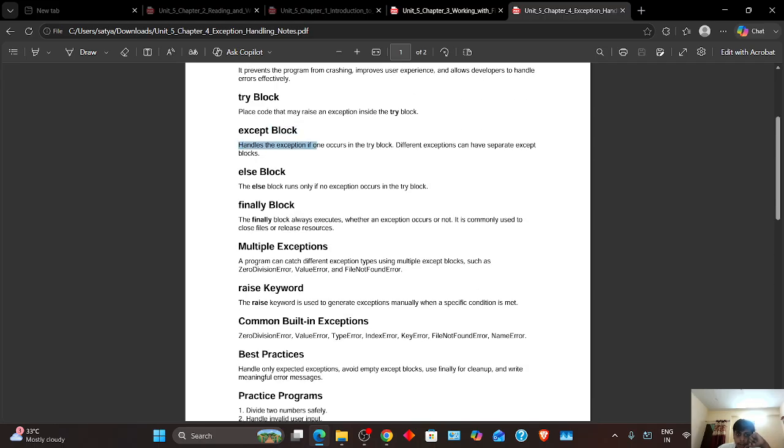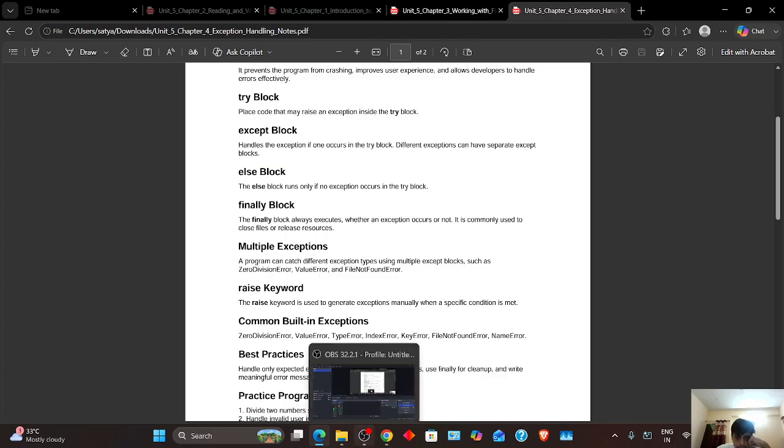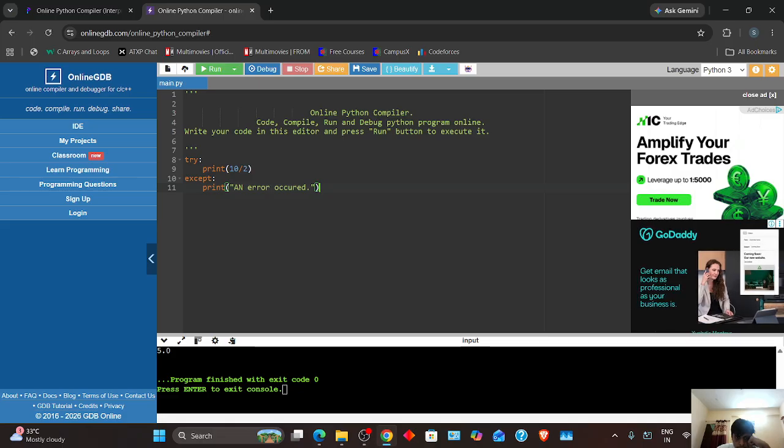The except block handles the exception if one occurs in the try block. Different exceptions can have separate except blocks. And there is also an else block. The else block runs only if no exception occurs in the try block. Basically, the except block executes only if an exception occurs, and the else block runs only if no exception occurs. So I will give you an example of the else block. We will write code for the else block here.